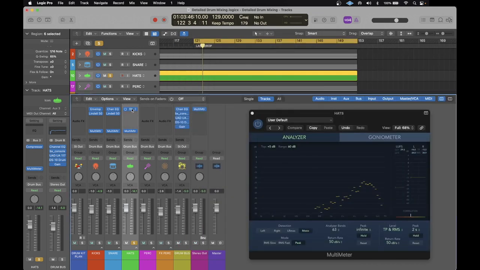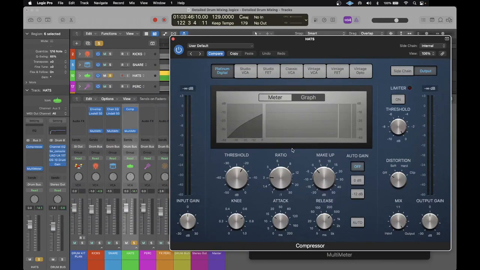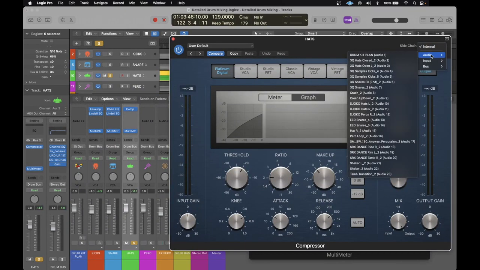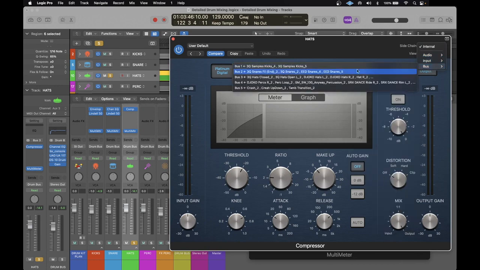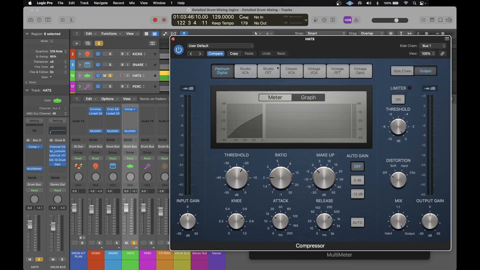Now we need to decide what is going to pull down the compressor for this track. And to do this, we go up to this sidechain selection here. I'm going to go to our bus, and I'm going to pick our bus 1, which is our kicks. Now what you will see is whenever the kick strikes, the compressor will engage, adhering to the controls that we've set lower down in our control section.